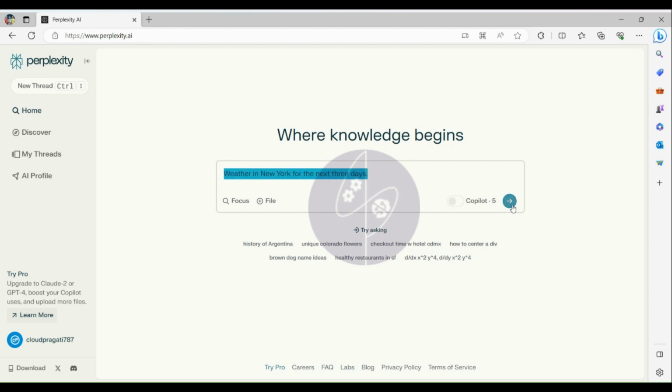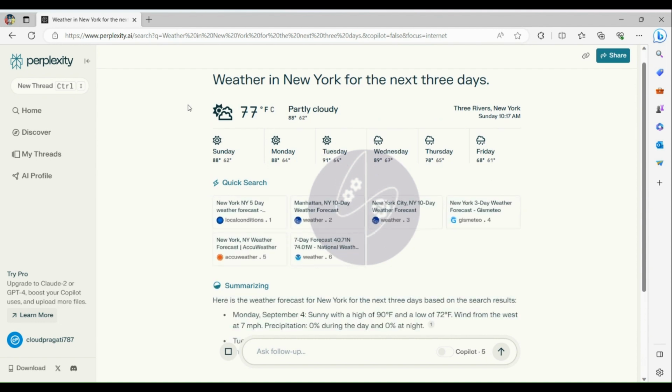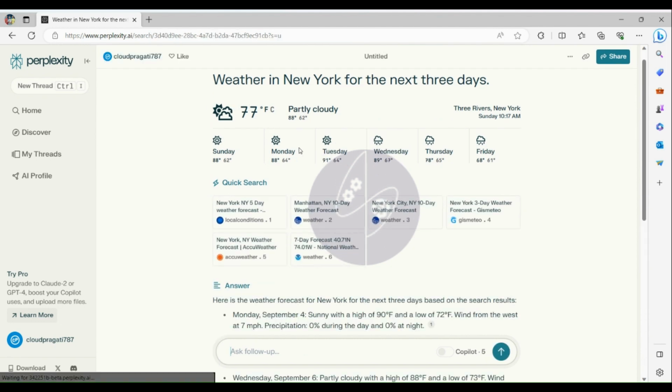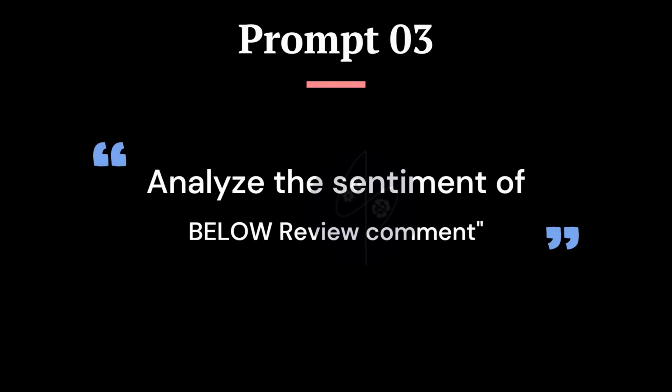You will notice the output. It is really amazing. Now let's proceed further and look into the last example of this session. This is related to the context of data analysis.